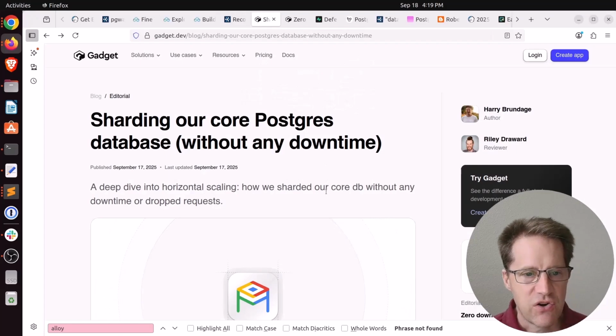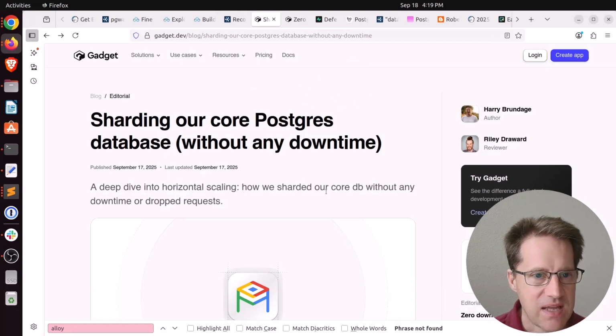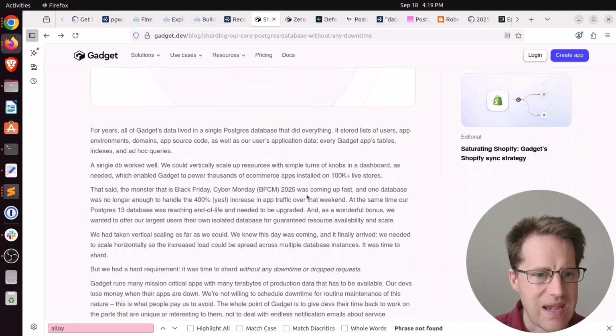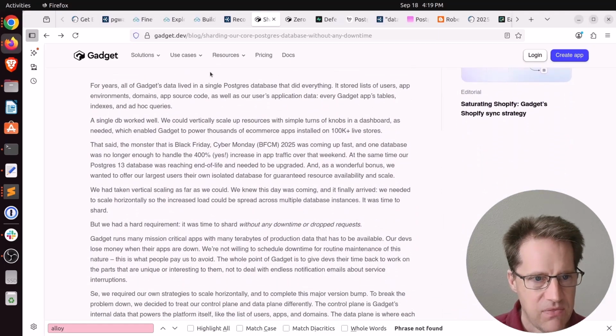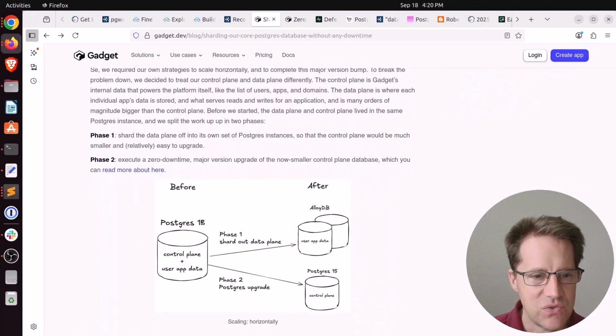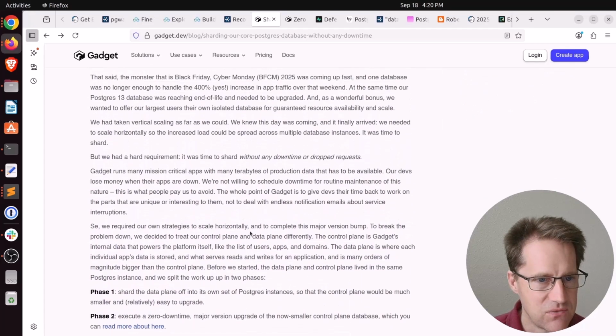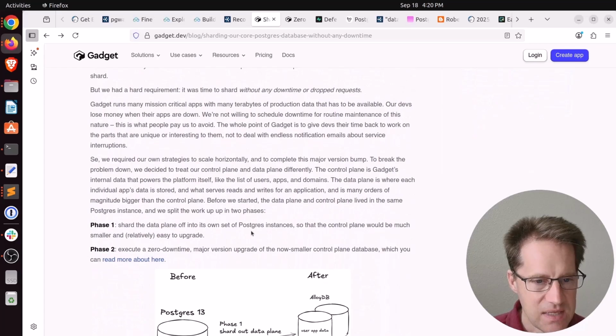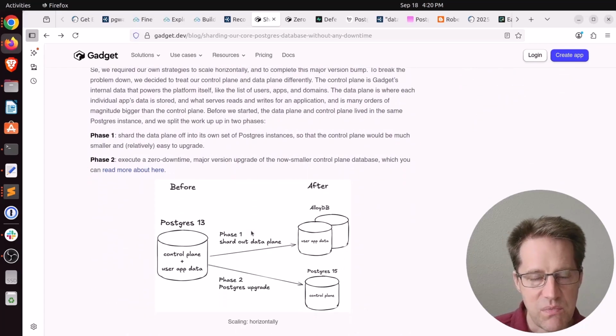Next piece of content, sharding our core Postgres database without any downtime. This is from gadget.dev. And this company apparently allows developers to create apps on their platform. They've been using a single database apparently since they went live, but they were on Postgres 13 and they desperately needed to upgrade. I think they were pushing 4 terabytes in size and they really didn't want to, I presume, upgrade 4 terabytes, and they actually wanted to shard their database system anyway.